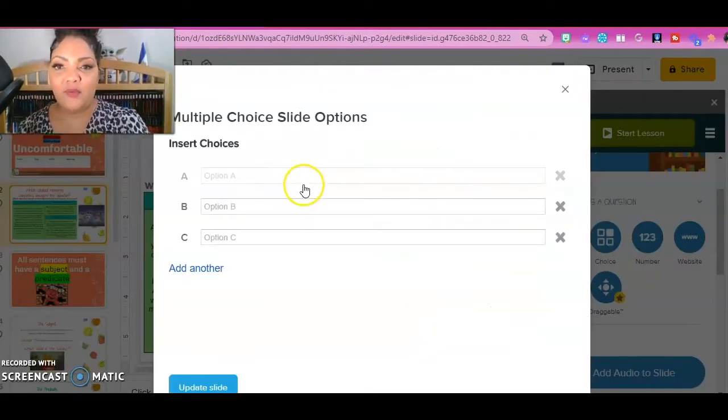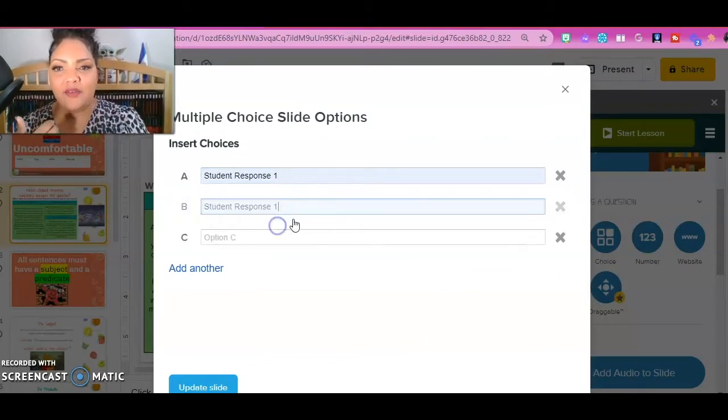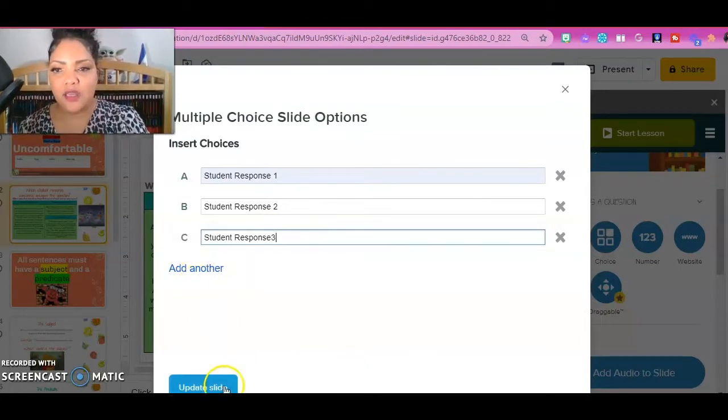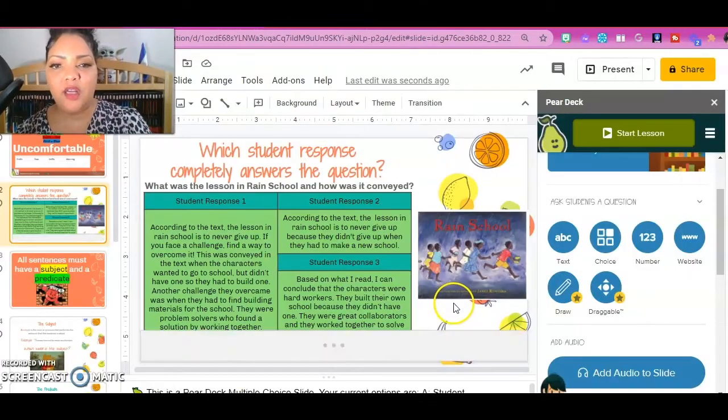After I click on multiple choice, I just have to answer what it is that I want them to say. So we'll put this one as student response 2. And then my other option was student response 3. All right, update my slide. Interactive question, there we go.